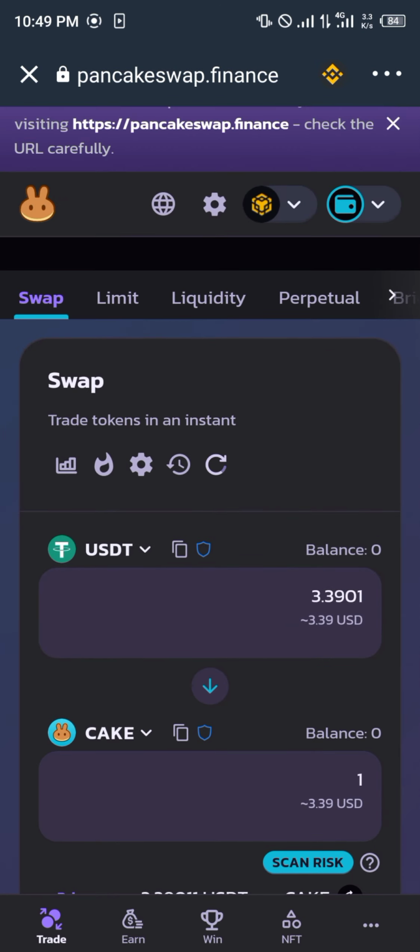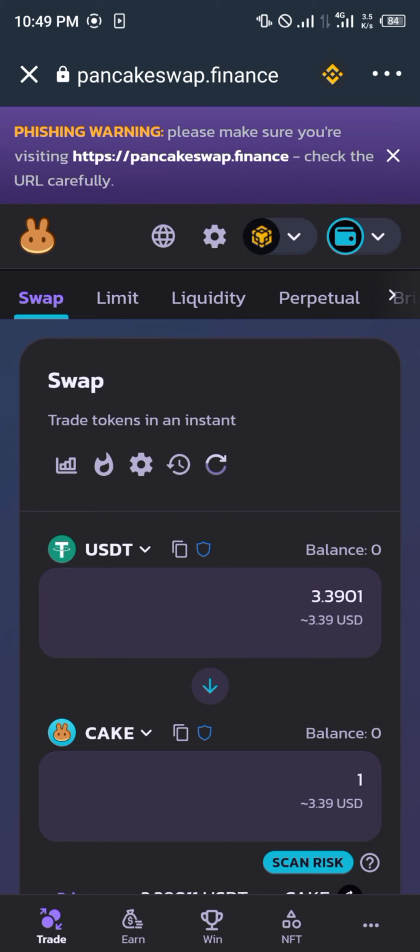It's quite simple to sell on Trust Wallet by using Pancakeswap.